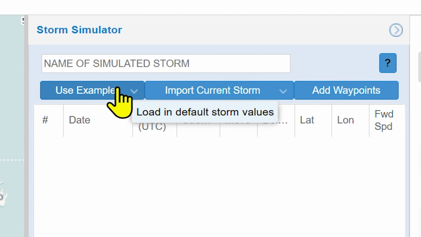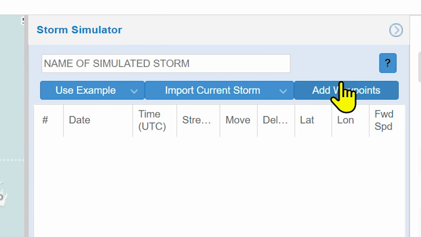Over at the left is Use Example, and that's where the tool will just populate some waypoints on the map for you, and that's a good way to get some practice in before you make your own exercise. But for this video, to really show you how everything works, a good place to start is Add Waypoints. But before I even do that, I have to know what I want my scenario to be.